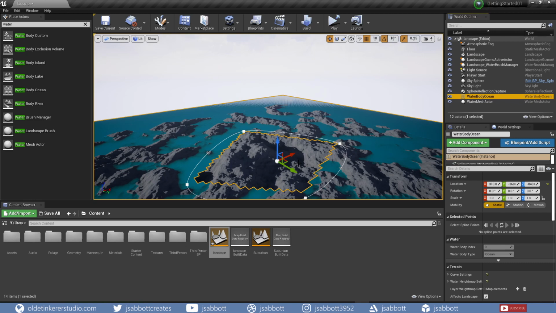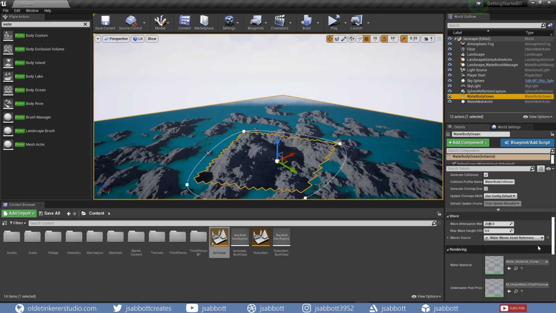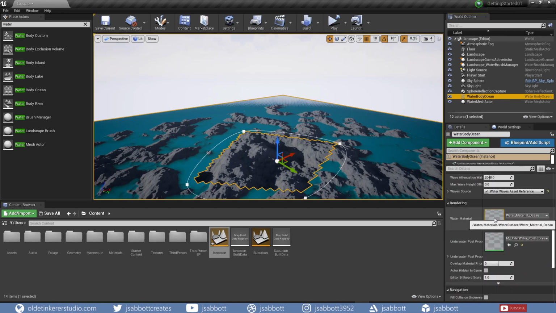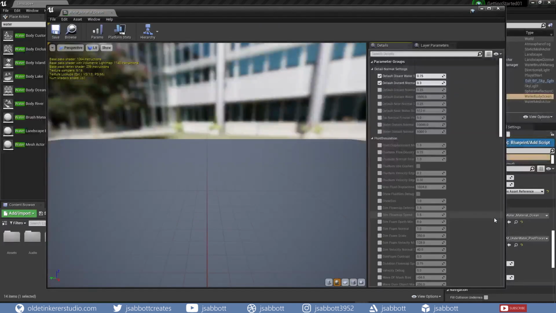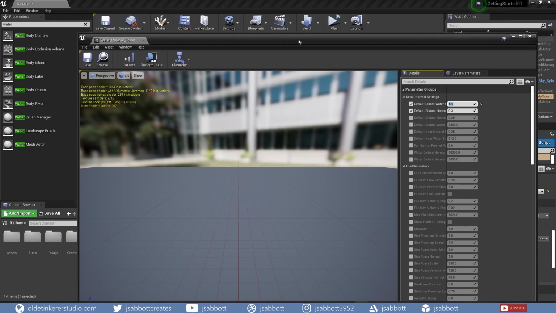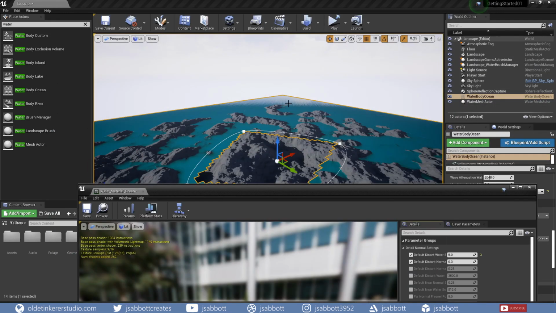You can also change the water material in the Details panel under the Rendering section. If you double-click on the water material, you open a new window with many options. If, for instance, I change the default water speed to 5, you notice that the water is moving much more rapidly.